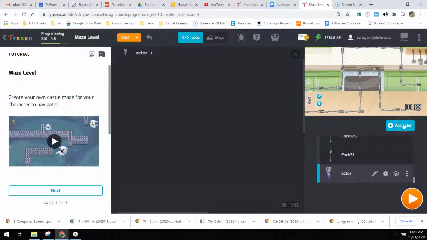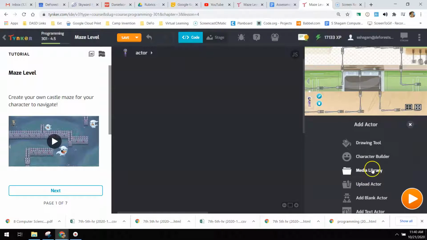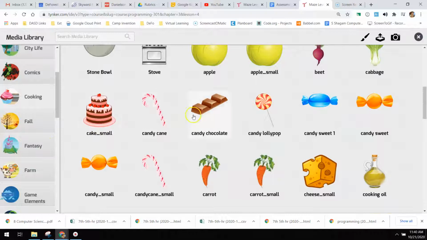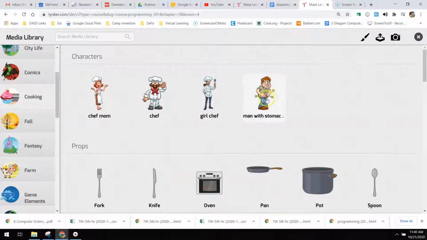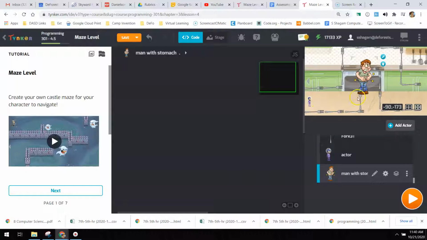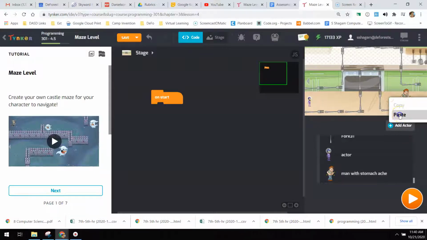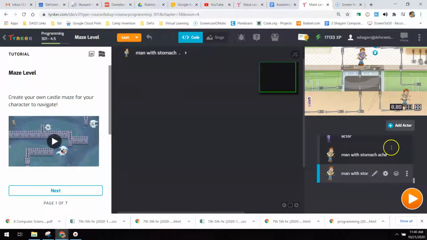And then you'll add in each of your obstacles and your enemies and get them moving. So it's up to you what you want to do with your obstacles. So in mine, maybe my enemies will be man with a stomach ache. Maybe I'll have two dudes with a stomach ache here. Those are going to be my bad guys. I would then code them to get moving. So when you want to code your main guy to move, I'm going to first just get my characters in here. I'm going to have two guys with stomach aches.